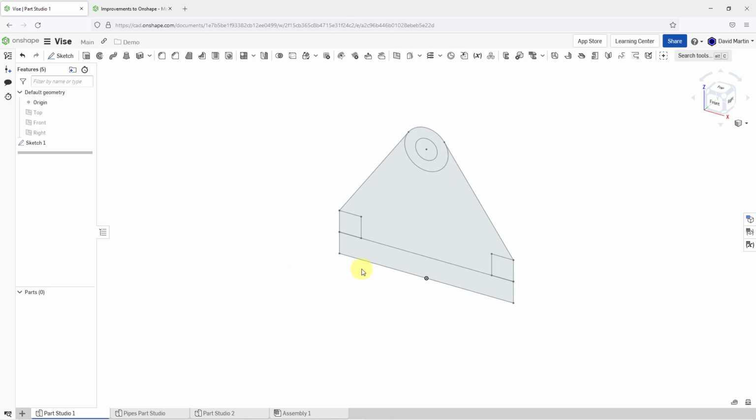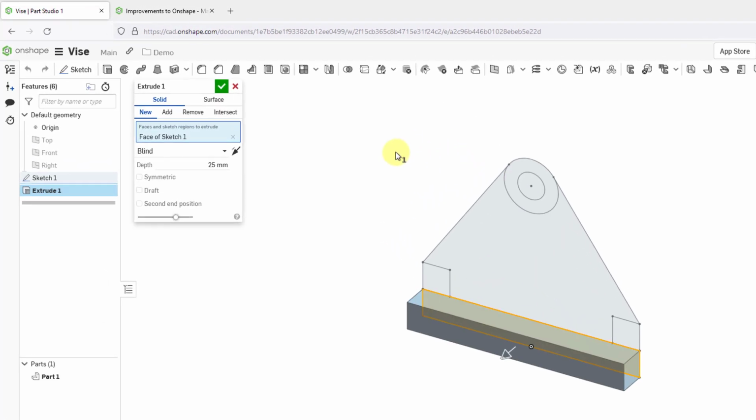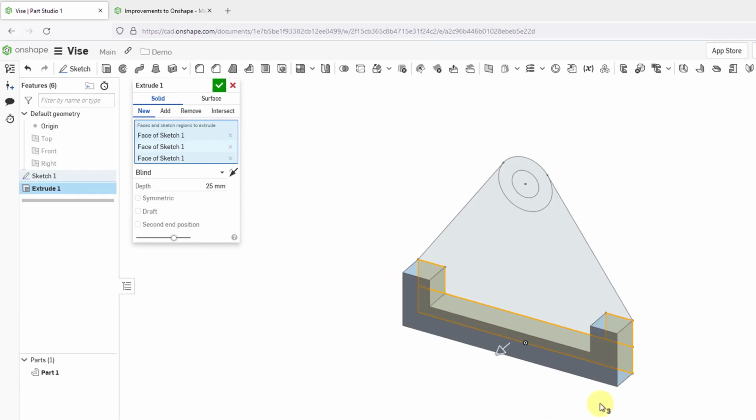You can start off by selecting a portion of a sketch and then hold down the right mouse button. From the right mouse button menu, I can choose the Extrude tool. Then I realize, oh wait, I want to extrude a couple other portions of the surface along with it. In the dialog box, the faces and sketch regions to extrude is highlighted, so I can just left click on the additional segments that I want to add.